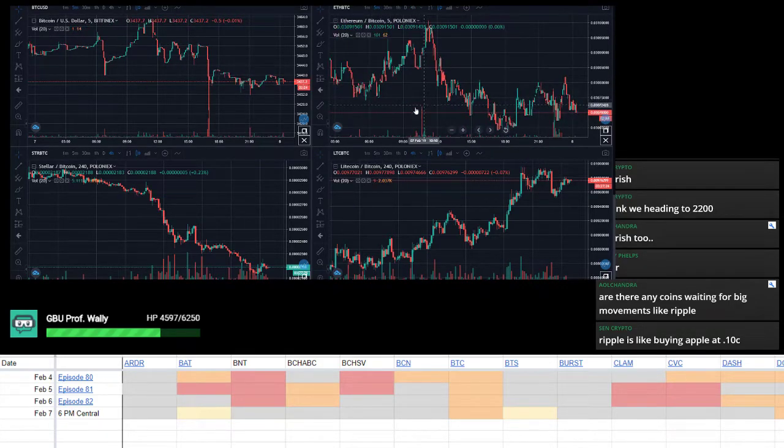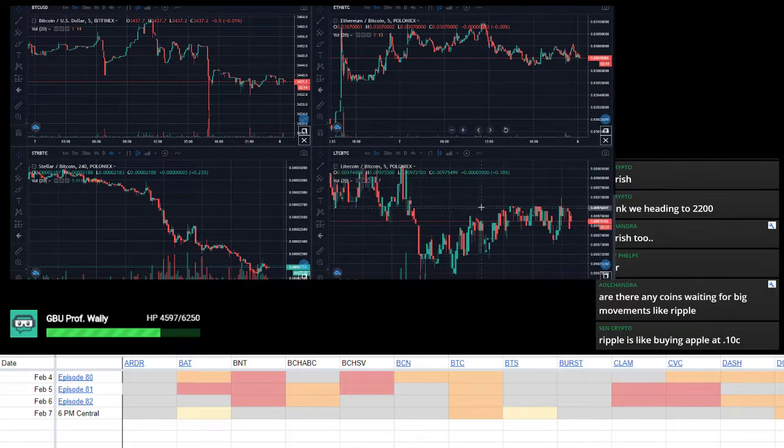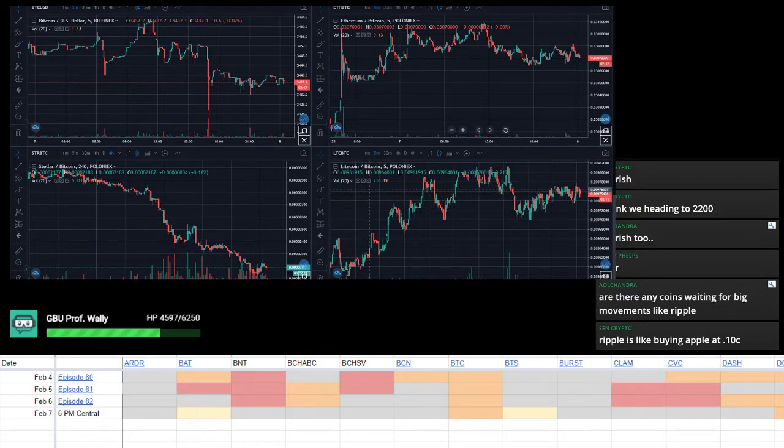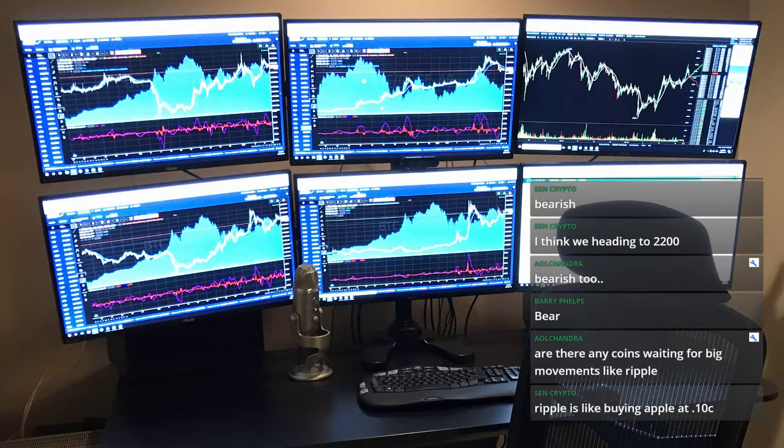I keep this chart on one of my monitors. Somebody was asking about my trading station. Here's a picture of my trading station with some background music for the interlude.